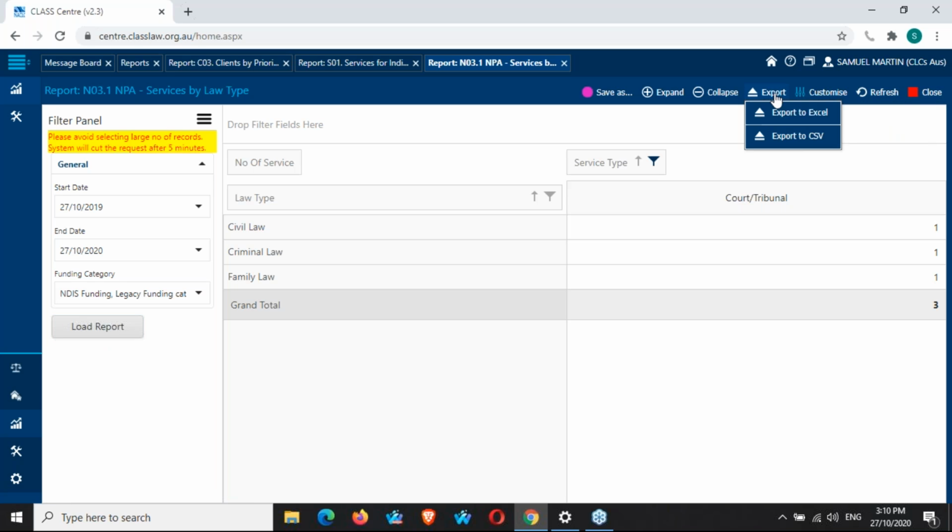You can close your report. We've got this button here, the export. This is the one that we want. So we've got a couple of options here, export to Excel and export to CSV. We recommend exporting to CSV.